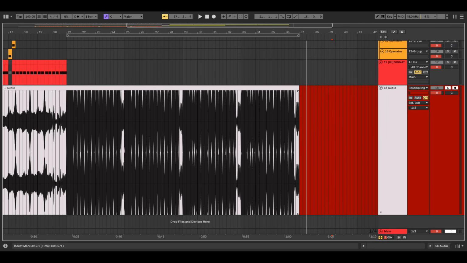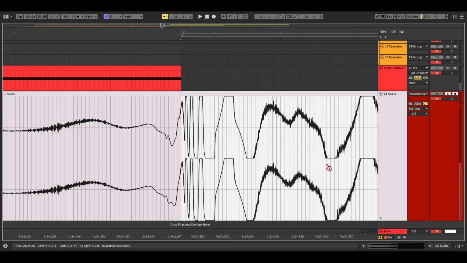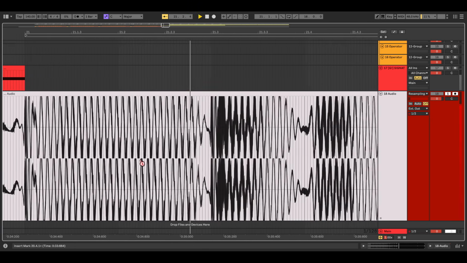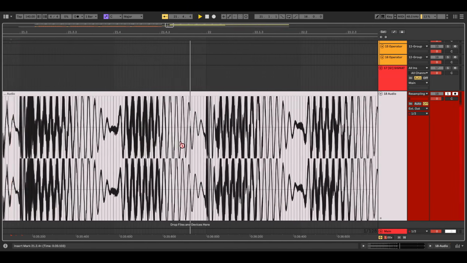Dude, that's so funny. Some quick thoughts here. That kick drum is so dead, bro. And so is that clap, it's so weak.